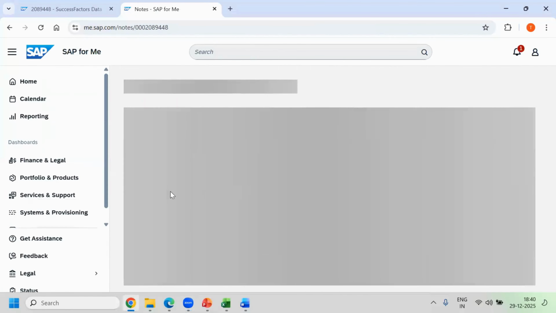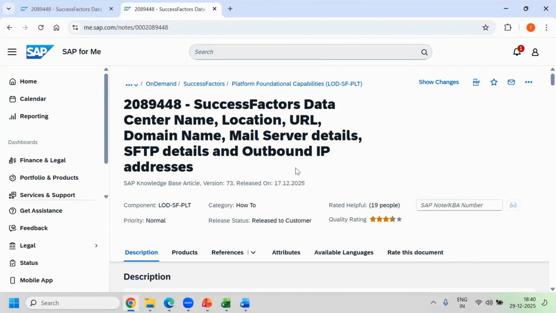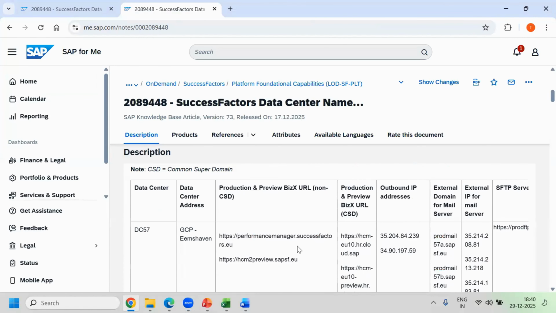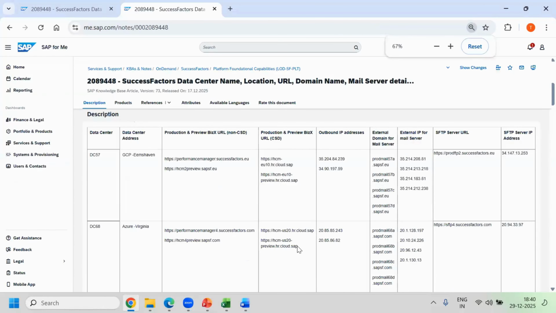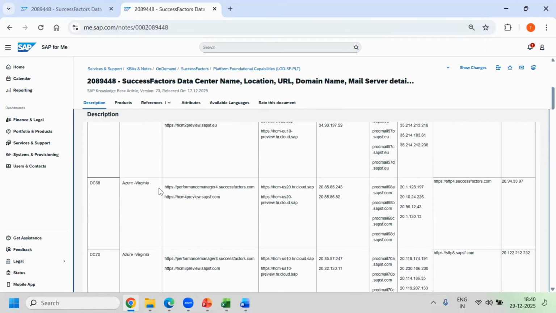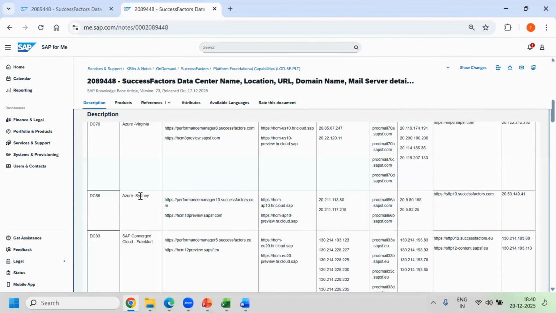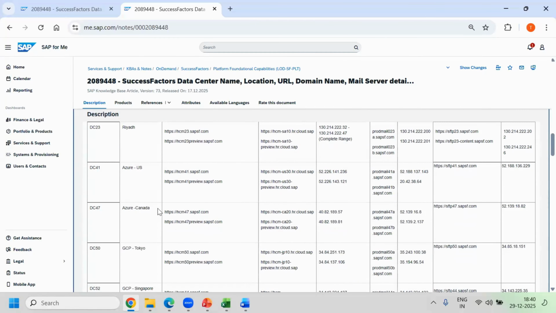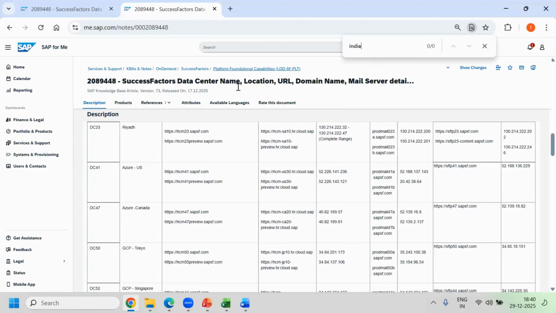Where is the headquarters of SAP, sir? Headquarters of SAP is in UK. From UK, they have multiple data centers. You can see here DC57, it's under Ames 1. Yeah, DC68, Virginia, 70, Sydney, like that. And these are all the data centers. So if you see, you don't have anything here in India.